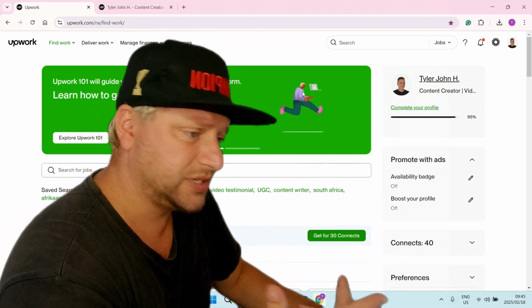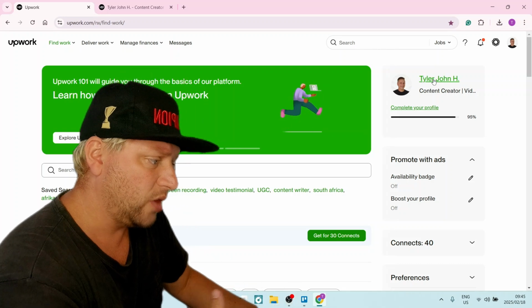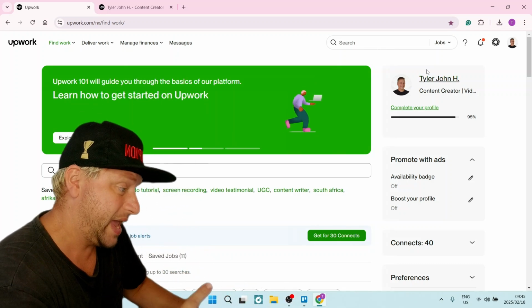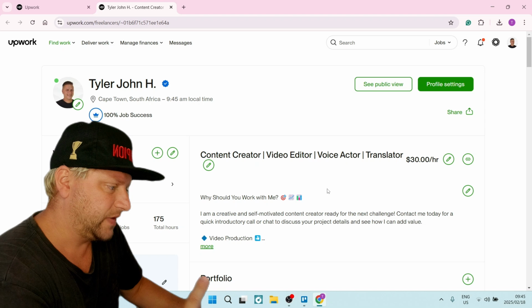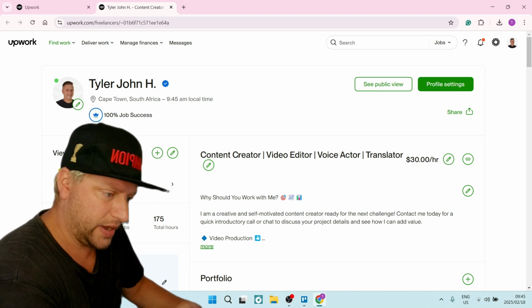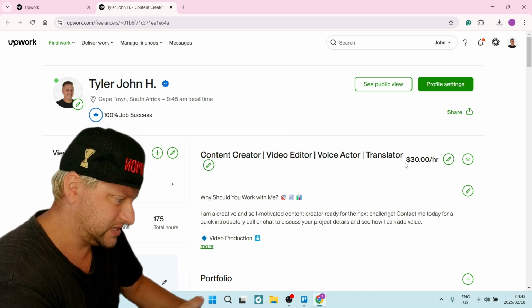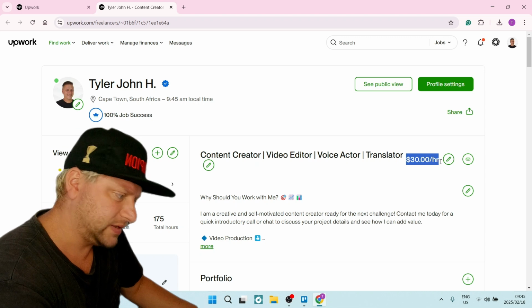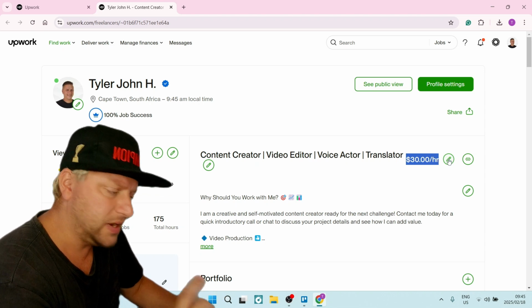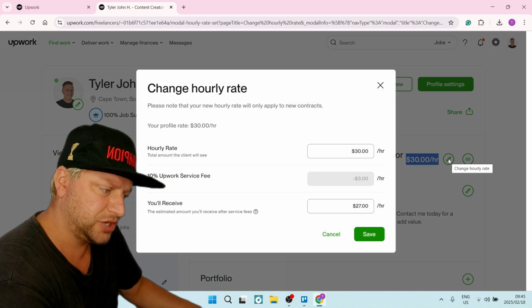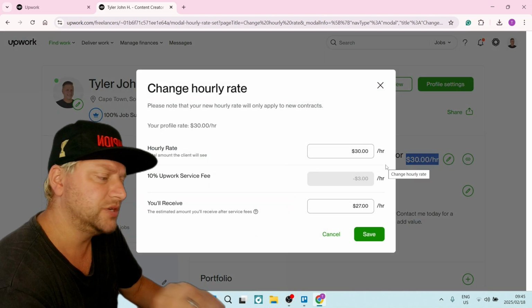The first thing you want to do is jump straight into your dashboard. On the right hand side, you will find your name and profile picture. Click on that and you'll find yourself on this page. Now, if you just go down over here, you will see that there is an hourly rate, and you can just click on the green pencil icon next to that. That will give you the opportunity to change the rate.